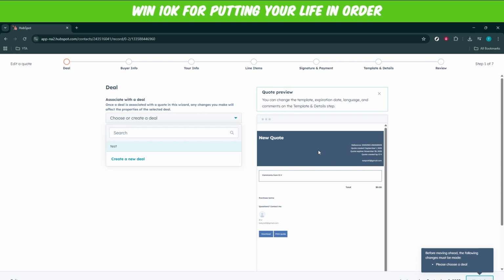Thank you for following along with this guide. With practice, these steps will become second nature, and you'll be navigating HubSpot's features like a pro.